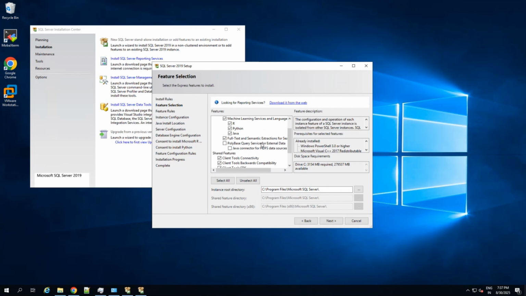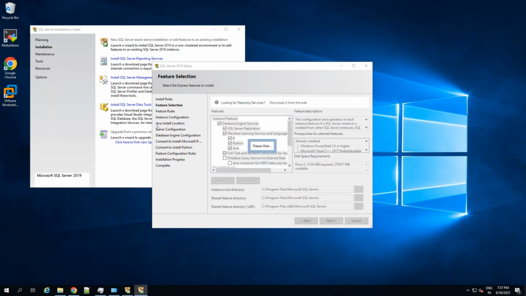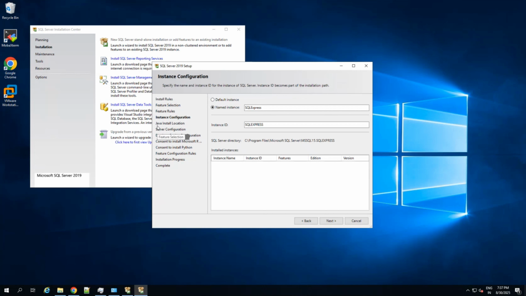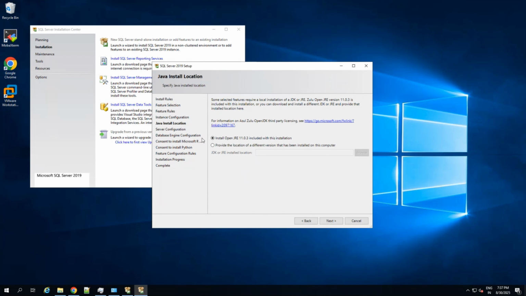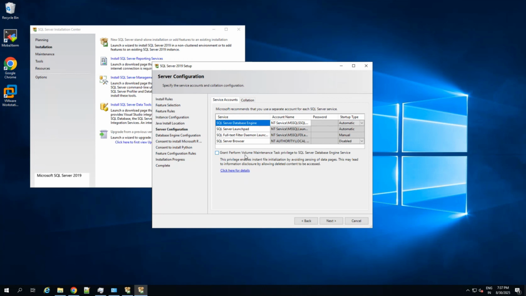So we'll do feature selection. I leave all the features as they are, the default features, and then I'll hit next. In the instance configuration, make sure you remember the instance name which you're giving. I'll leave it the default instance name, which is SQL Express, because in future we might forget it. But if you're changing it, make a note of the instance name which you have entered there. And then Java install location, I'll be leaving this as default location and proceeding further.